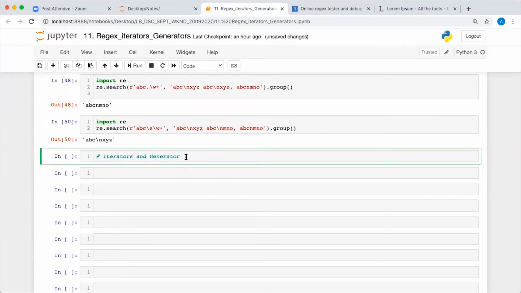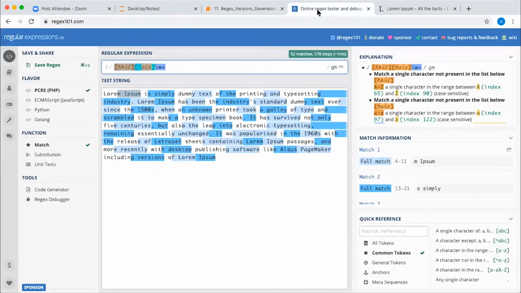So now we are coming to the iterators and the generators. Abhishek, can you go back to that online regex? In this example, I did not understand why it is M, the alphabet before the space.